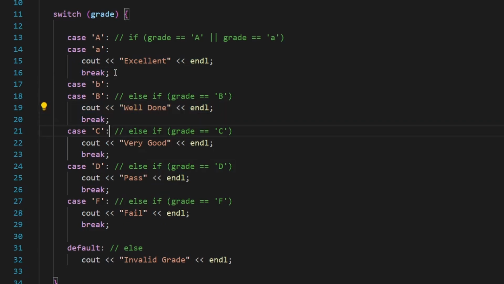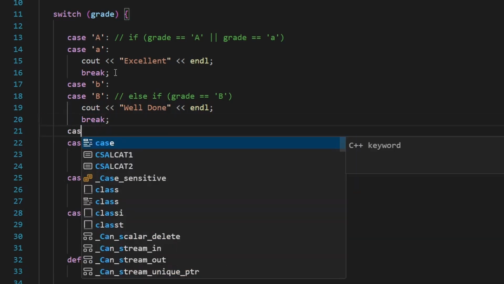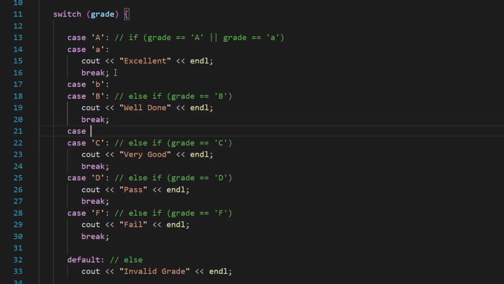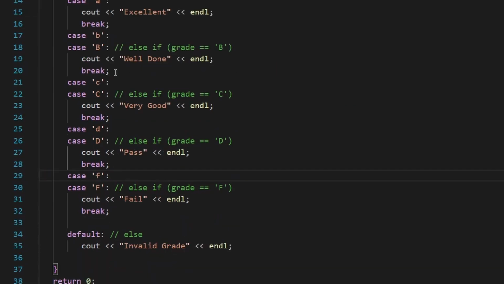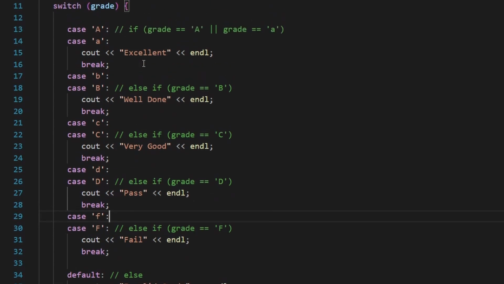Okay, let's do the same thing for C. So case C lowercase. If the user gives us C lowercase or C uppercase, that doesn't matter, this following block will be executed. This is very important to understand and to use, of course, and the default case doesn't have anything else, it stays as default, okay? So this is how you can stack cases in a switch statement.